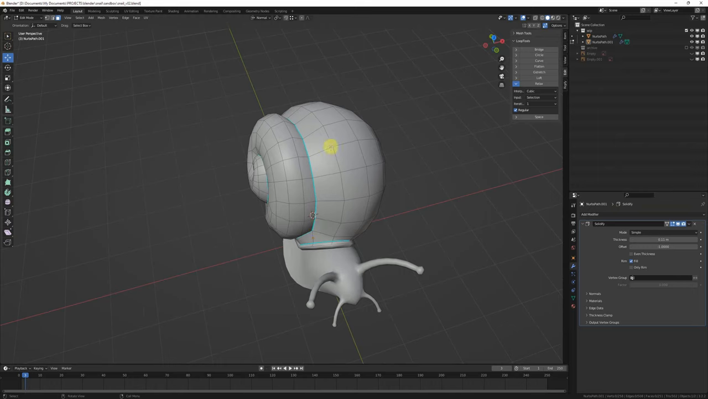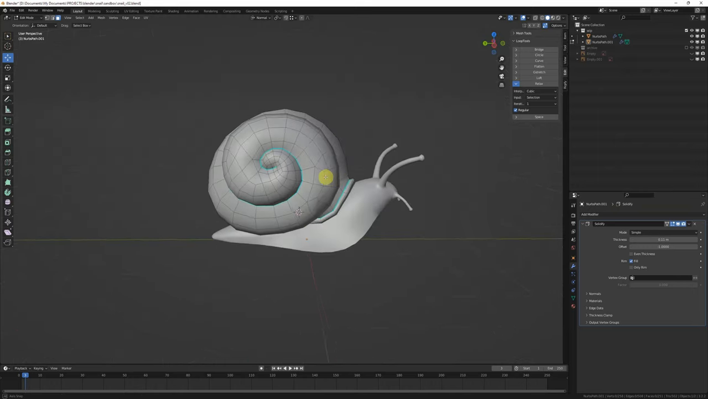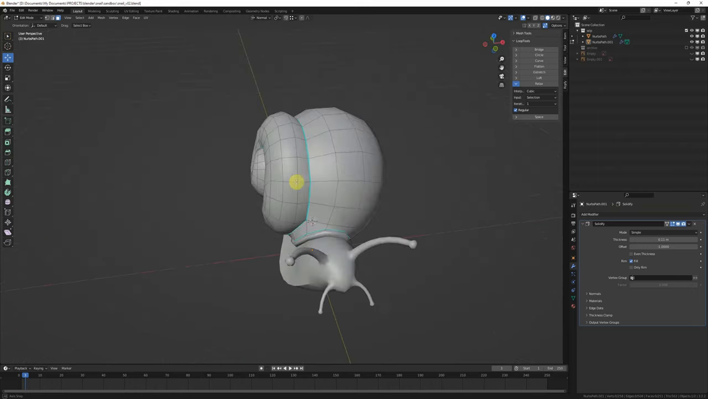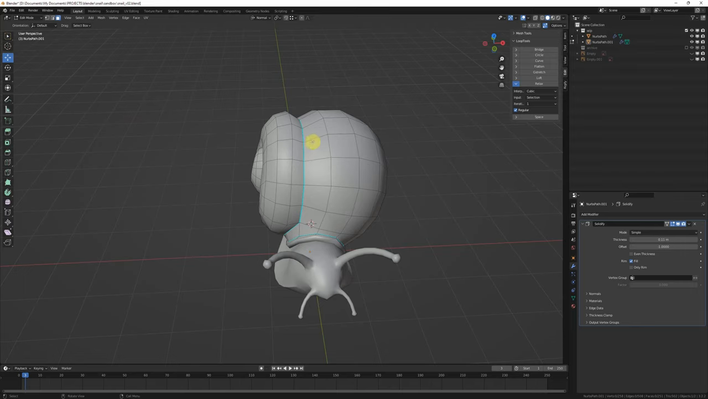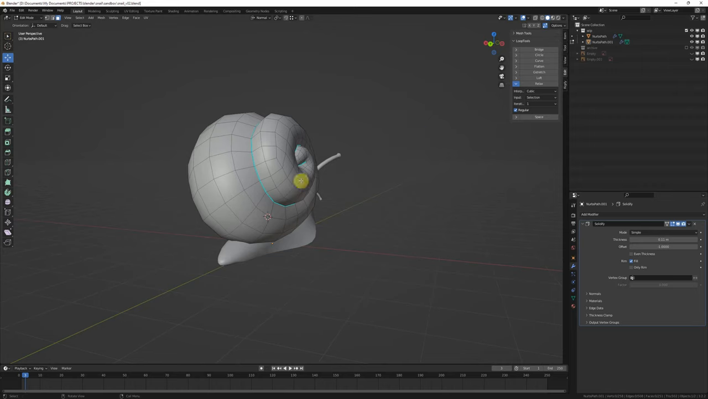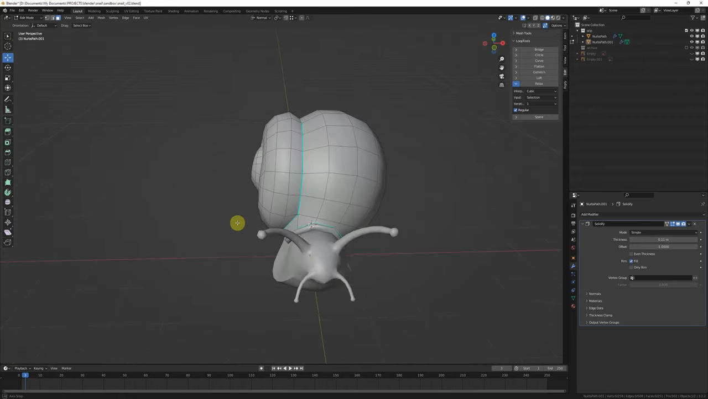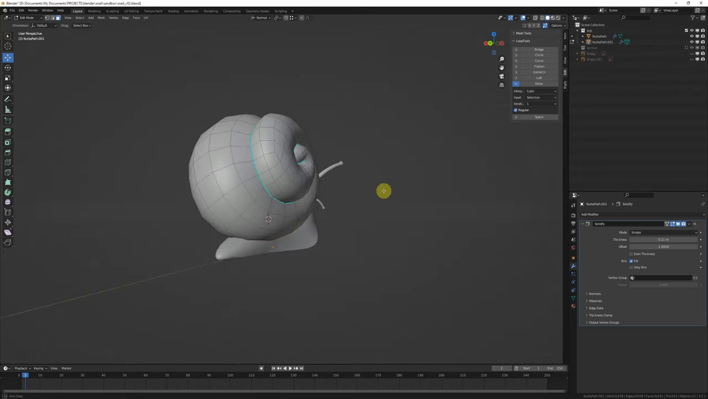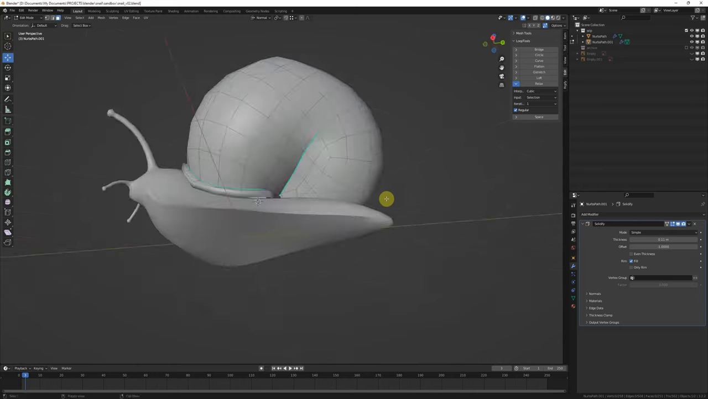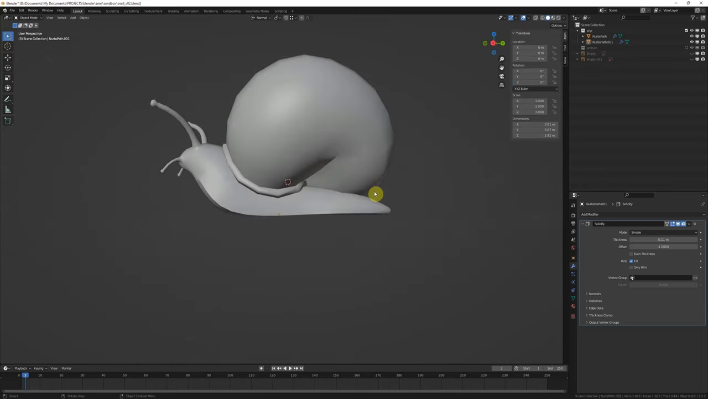I may want a holding edge here for the pattern, the texture, but we'll see. I'll see what it looks like, because I think what'll happen is the gradient will expand further into this shell area, which could look very nice, but we'll see. Yeah, cool. I'm happy with that. That's a cute little snail boy.